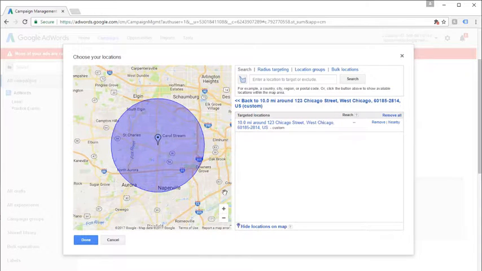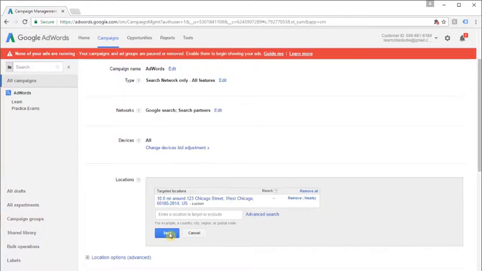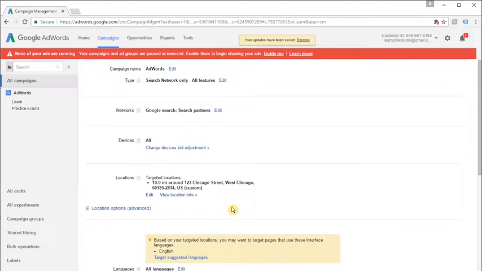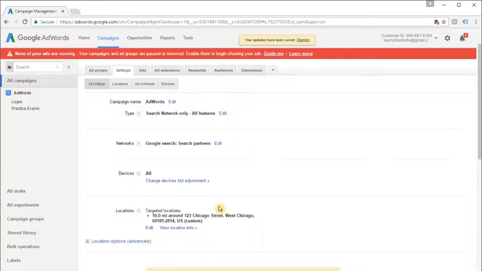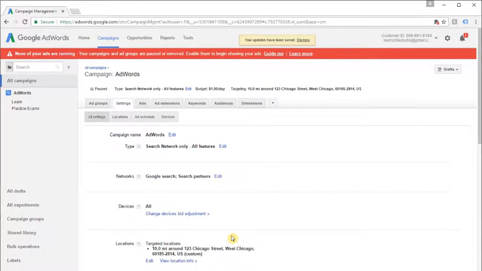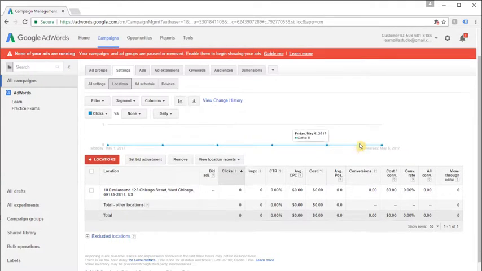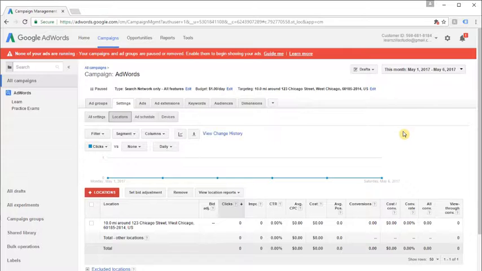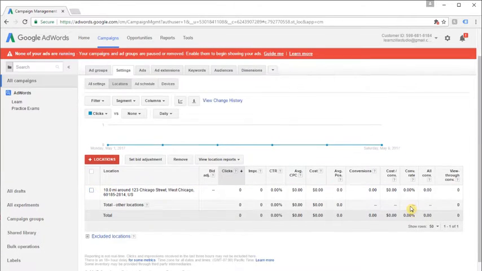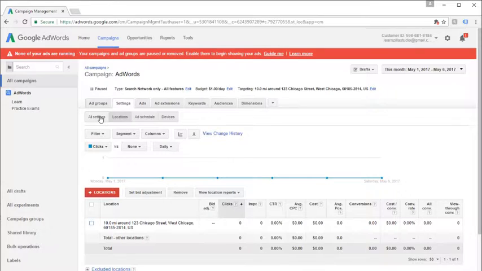Alright, after you've added your locations, hit done and save your location changes. Just like devices, you can set bid adjustments for locations and look at data about the clicks you get from the surrounding areas. Just go to the Locations tab and make the necessary adjustments as you see the clicks trickle in. We only have one location in here, so there's not much we could do at this point in time, but once you start adding more radiuses and start getting clicks, you'll see more and more data in here.